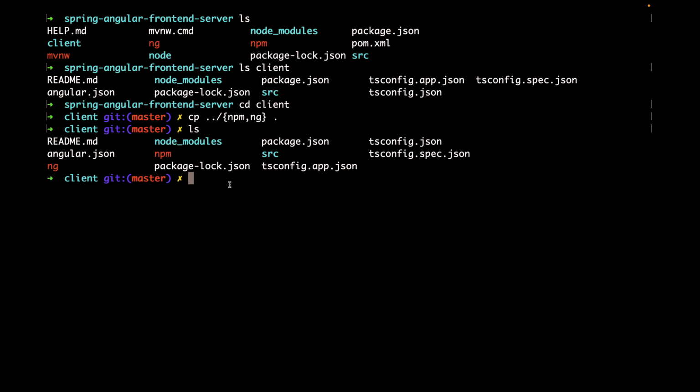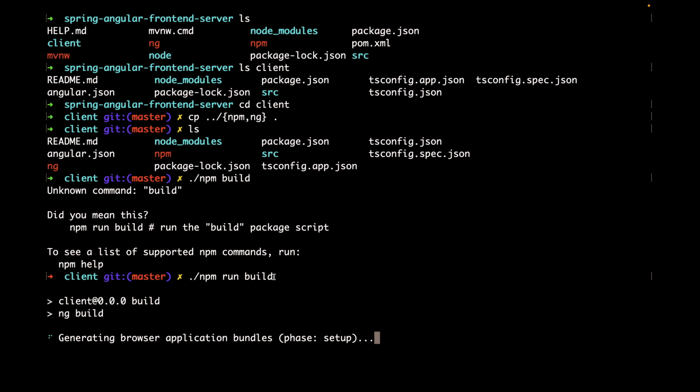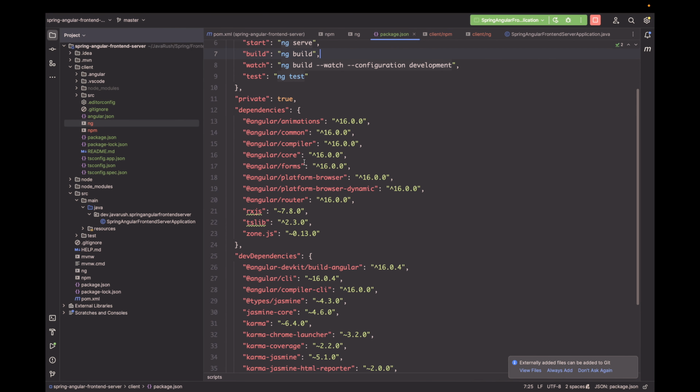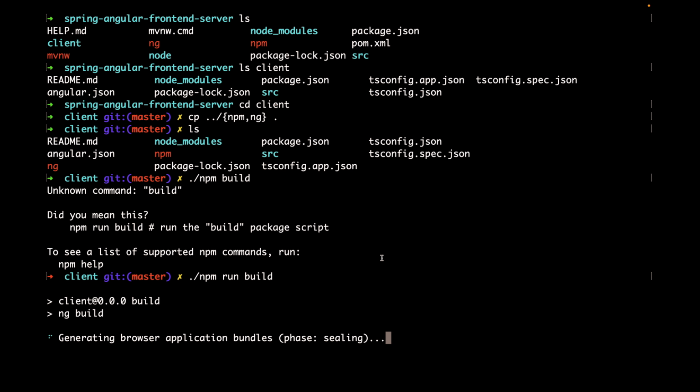Let's go here and let's say npm build. It should be npm run build. Npm run build. So you can see npm run build calls ng build only because we have defined it inside package.json scripts here. So it's generating some contents.